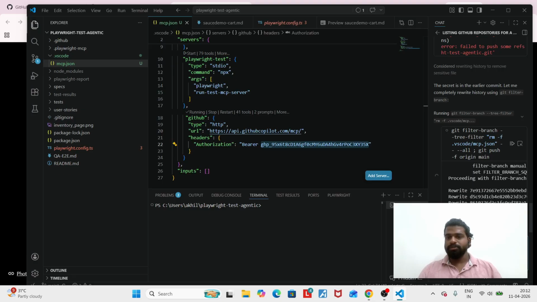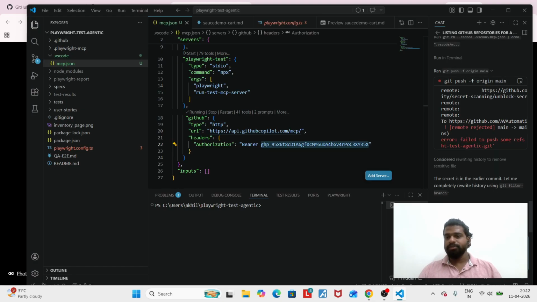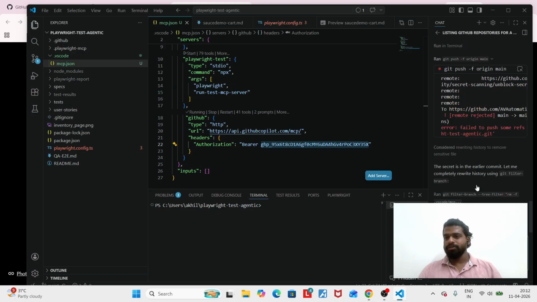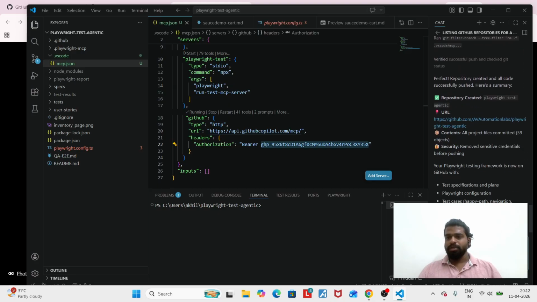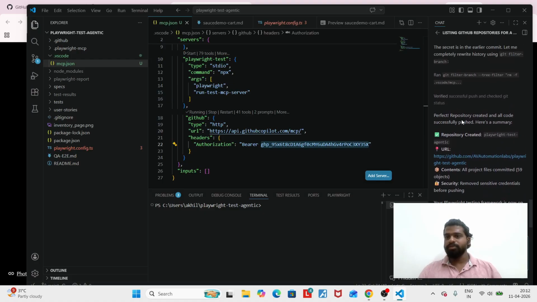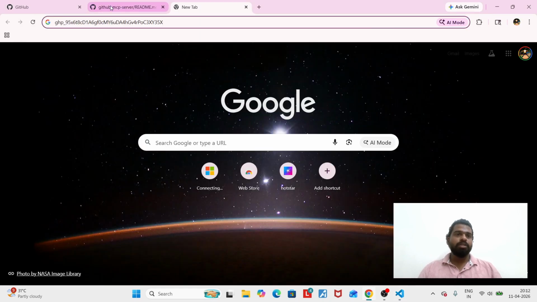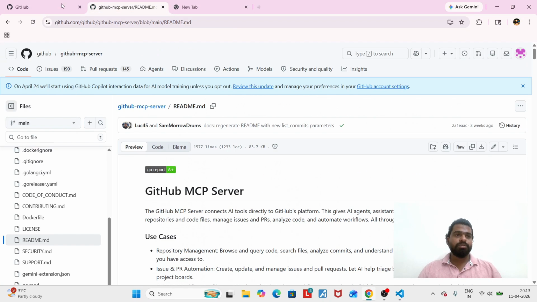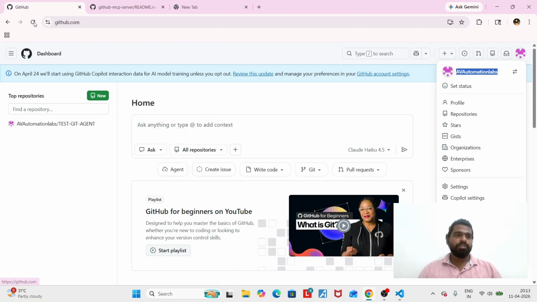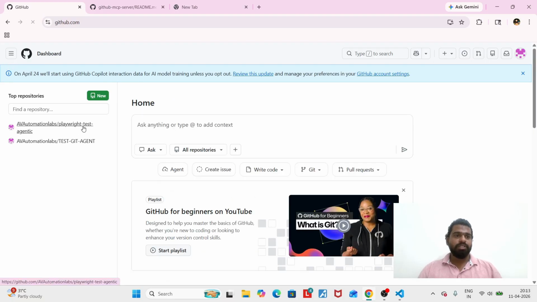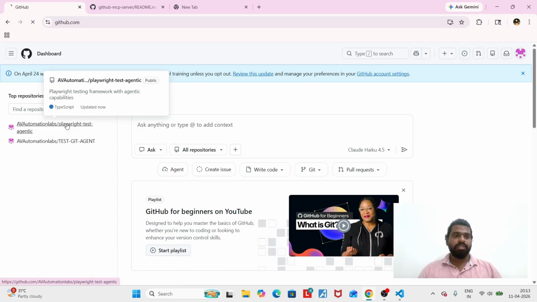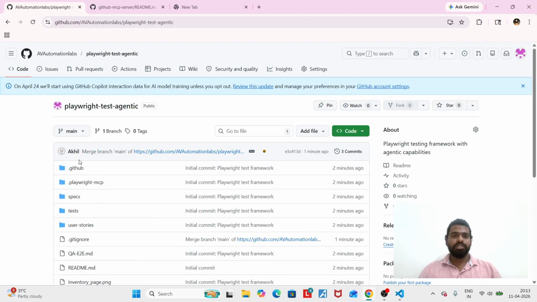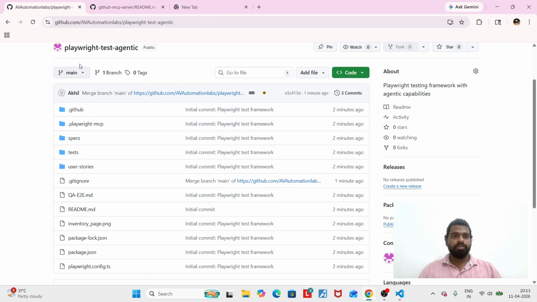Let's do it. References. Okay. Now I got the final result. So the repo is created and all code pushed successfully. Now if you go to GitHub and refresh your homepage, you can see a new repository is created, Playwright test agent. And if you go inside here, which you can see was created 1 or 2 minutes ago, it pushed all the changes.